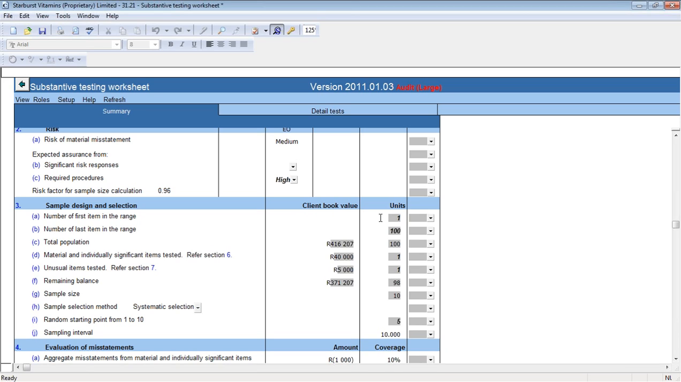Number D is the 40,000 Rand for Mr. Material Debtor that also pulls through from our detail test tab, as well as number E, which was my unusual item, bringing me to line F that says the remaining balance, therefore, is 370,000, and that's only 98 debtors. It calculates the sample size, bearing in mind my risk factor, as well as the remaining balance.